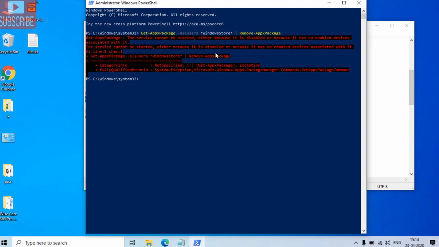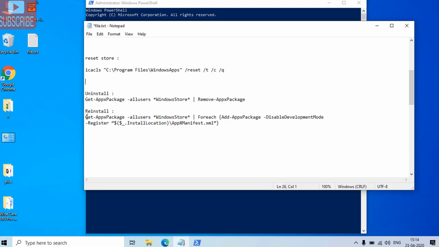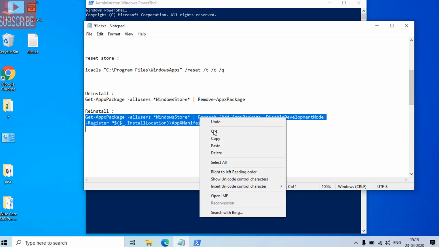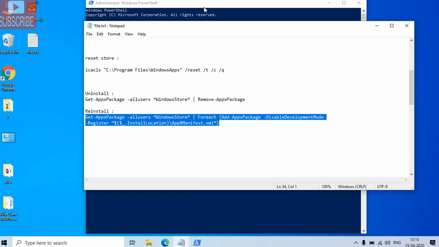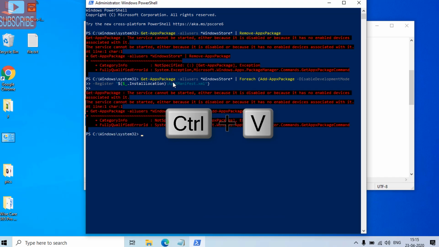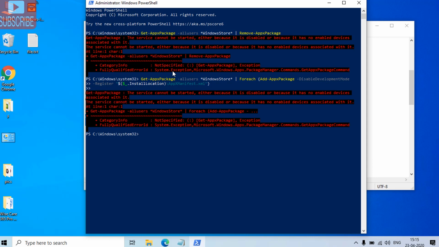After restarting, again open Microsoft PowerShell by pressing Windows and X key and choosing PowerShell as an admin mode, and then use this command to again reinstall it on your computer. Copy this command and paste it in the PowerShell and hit the enter button. That's all you have to do. Again, it will take a few minutes to install the Microsoft Store completely on your computer.